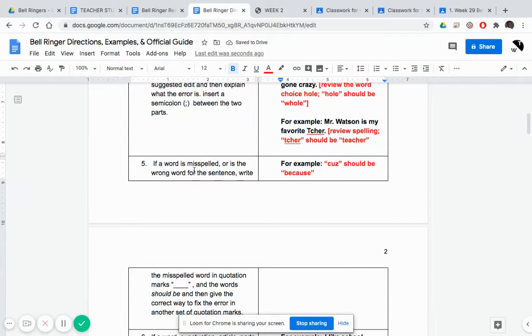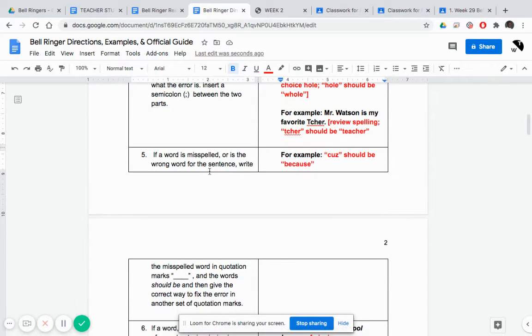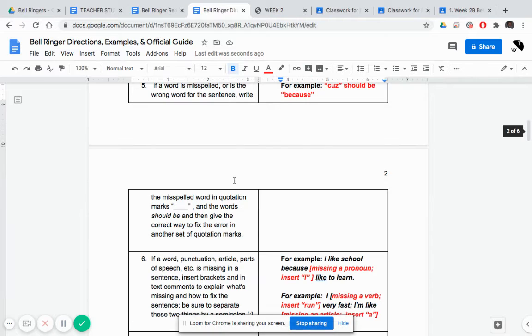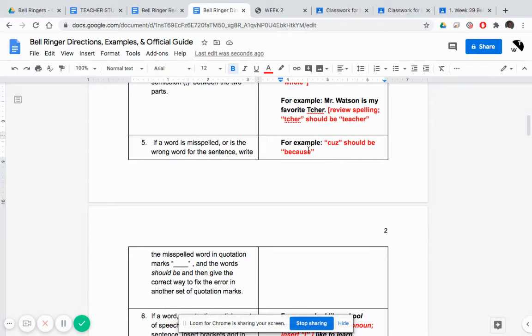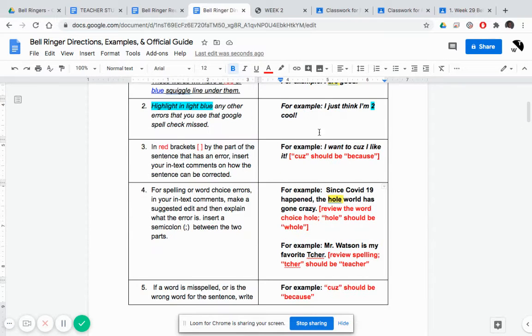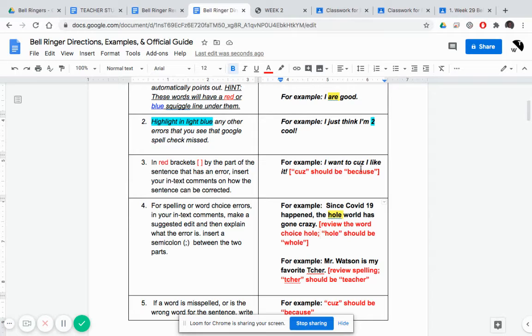Okay, number 5 here says if a word is misspelled or is the wrong word for the sentence, write the misspelled word in quotation marks, and then the word should be, and then give the correct way to fix the error in another set of quotations. So what that means is, here's an example. Cause needs to be in parentheses. All right, should be because. All right, and that mistake was back here. Right here, I want to cause I like it.